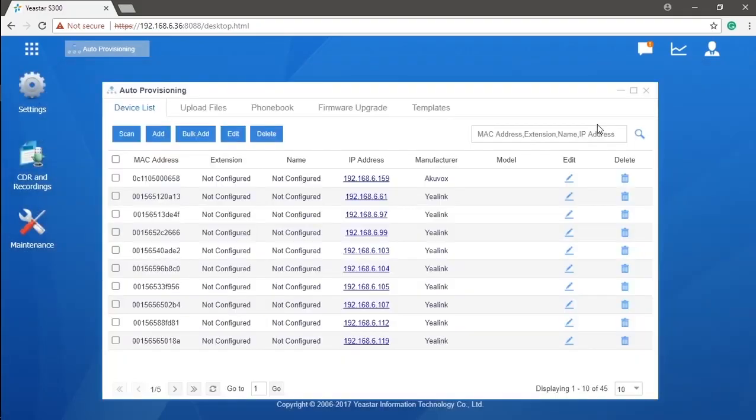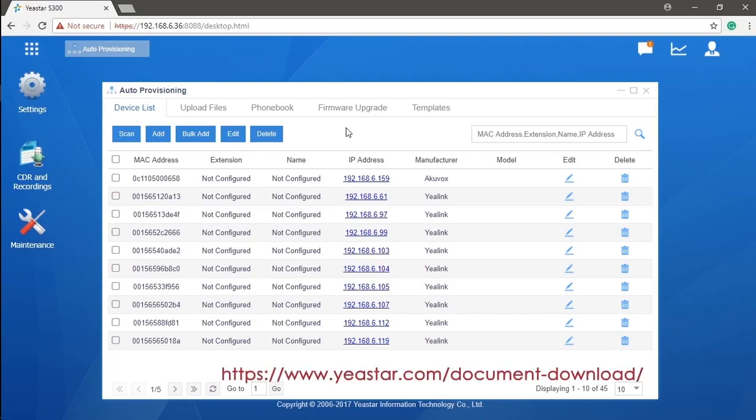Apparently, step 1 will be to connect our phones physically to the local network. If you're not sure about how to do that, you can go to this link. We have a detailed manual with everything you need to know. And then, go to the main menu and find auto-provisioning. After that, just click on Add and check Equipment List.